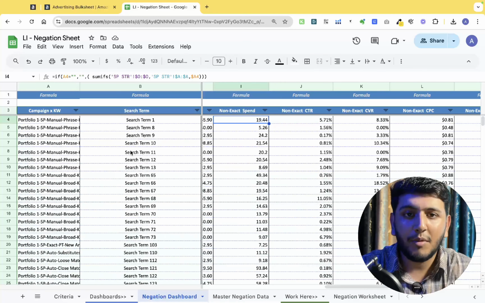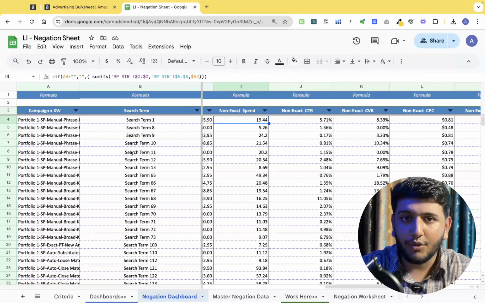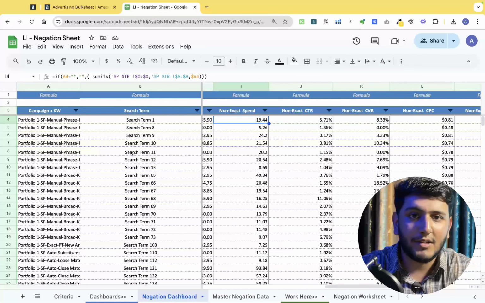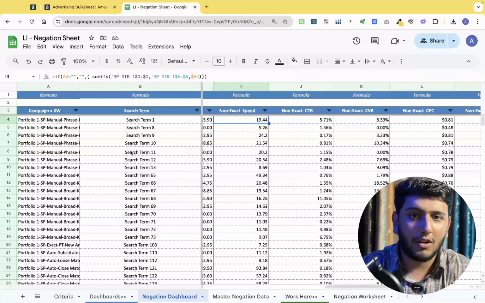If you are running PPC campaigns without filtering unproductive search terms, you are essentially wasting a significant portion of your ad budget. Identifying and negating your unproductive search terms is the key when you optimize your Amazon ads. But at the same time, it can take hours and hours, and manually tracking those search terms is not an efficient way of managing them.